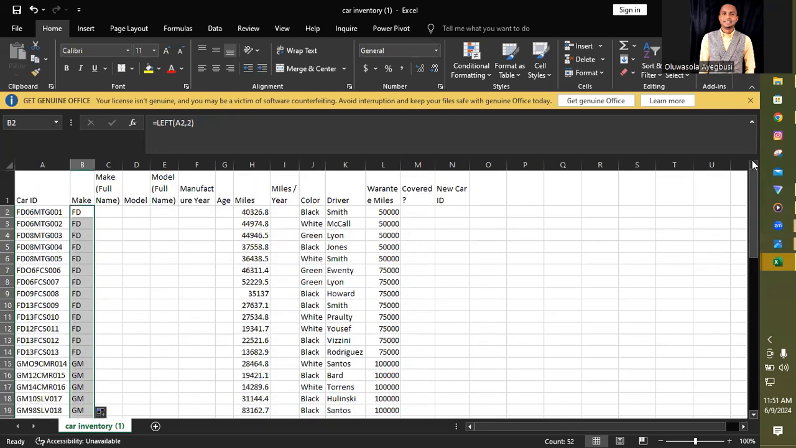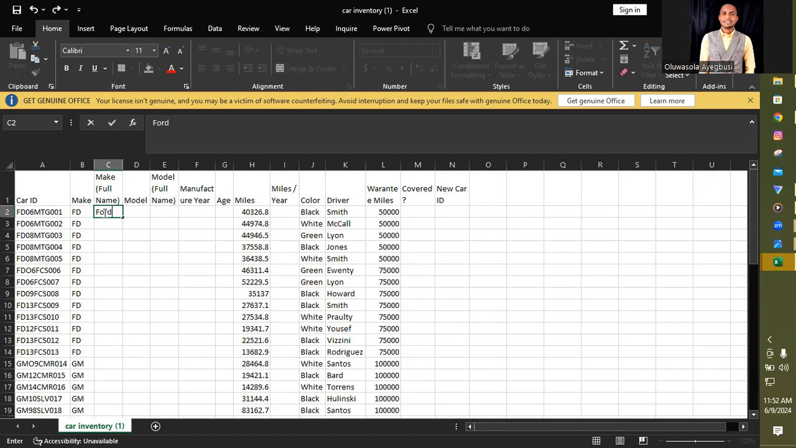We have been able to do the make, okay? How about the make full name? So this FD actually means Ford, all right? So how do we put Ford here, and also put the corresponding car name, okay? The make full name. How do we put it here also without having to type into each cell? I mean, that will take a lot of time. So that's what we need to do as data analysts.